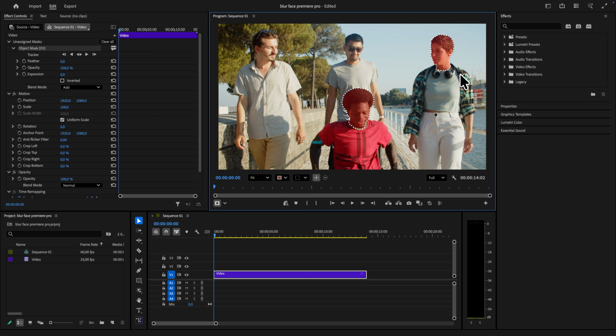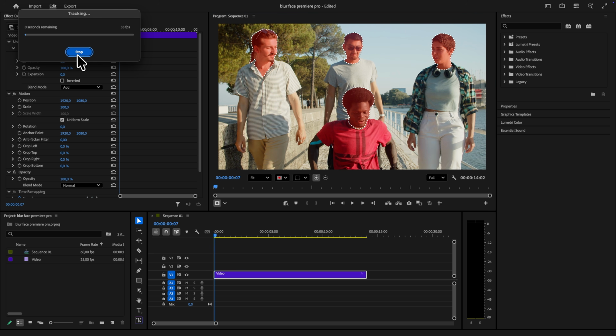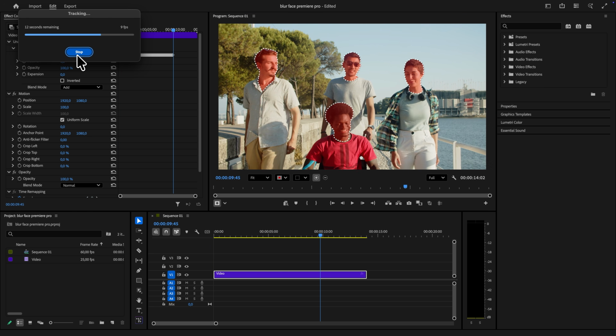If you want to blur multiple faces, then you can highlight them as well to add them to the same mask. Now inside the effects controls, under the Object Mask, click on the track forward and back button. This will track all the faces throughout the video.